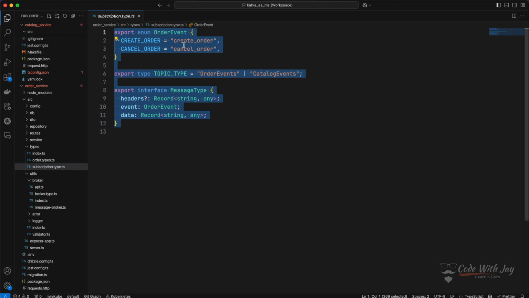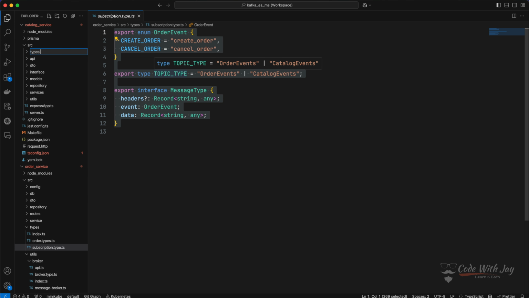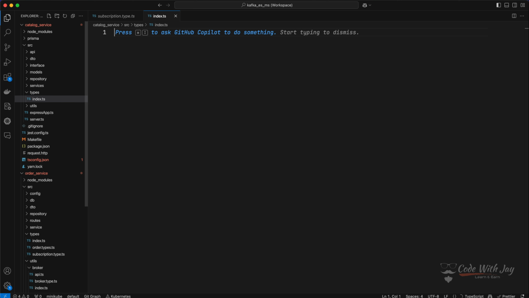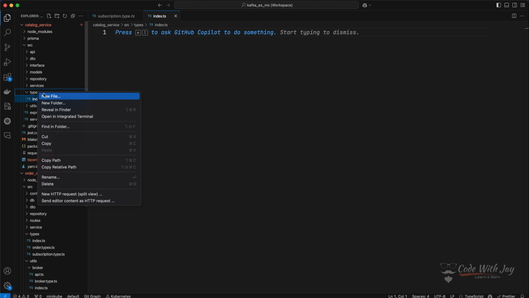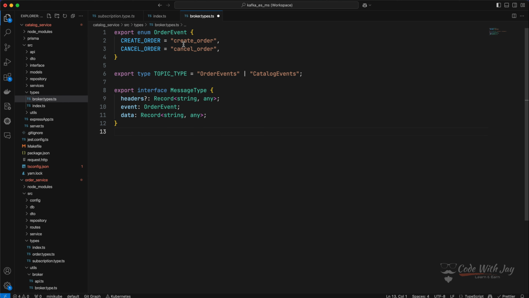Let's copy all these things from here and go inside the source. Do we have any types directory here? I don't think we have one, so let's create one called types. Here I'm going to create a file called index.ts. This is a really good practice, to keep all the files together inside the types. Then we are going to create another file called broker types.ts. Here we are going to add all these types.